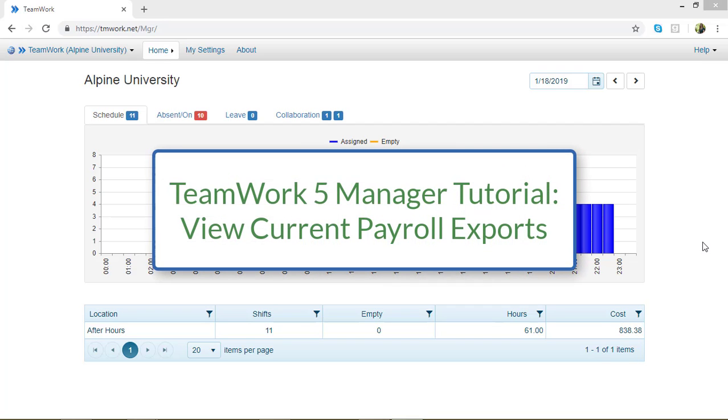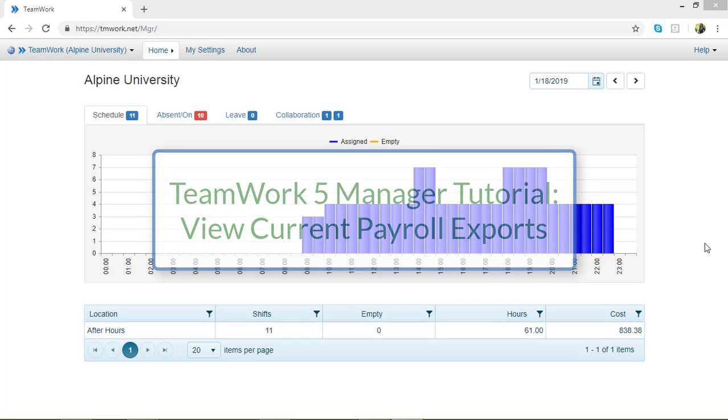In this Teamwork 5 Manager tutorial, I'm going to show you how to view your current payroll exports. Payroll exports allow you to export information from Teamwork 5 in a way that communicates with your payroll software. Through payroll exports, you can control all of the details related to that information and how it's being exported.